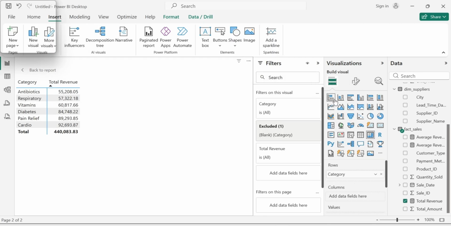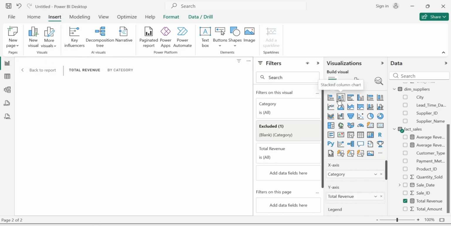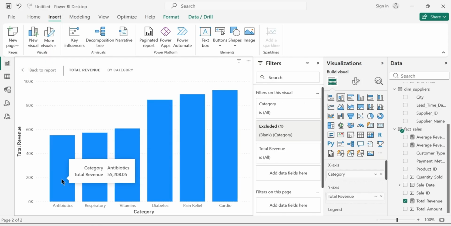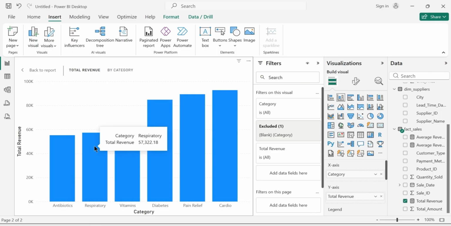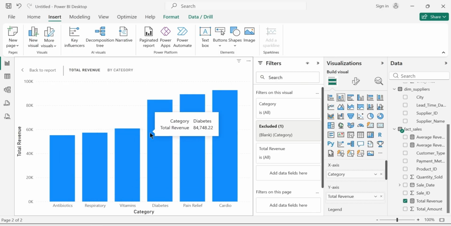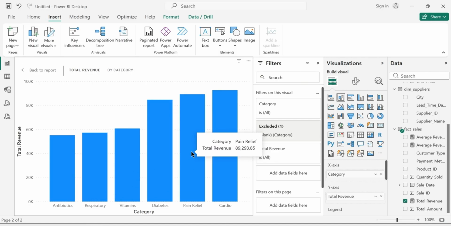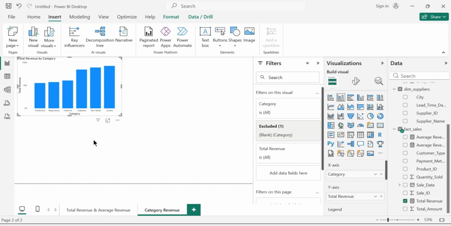Now at this point, remember, you can get a visualization for this. Let's say, for example, you want to hit on a column chart. So you hit on the stacked column chart there. And this is it. Now you can check that you have the antibiotics, respiratory, vitamins, diabetes. This one is pain relief. And finally, we have the one for the cardio. So we can say that cardio and pain relief drugs are generating a lot of revenue.